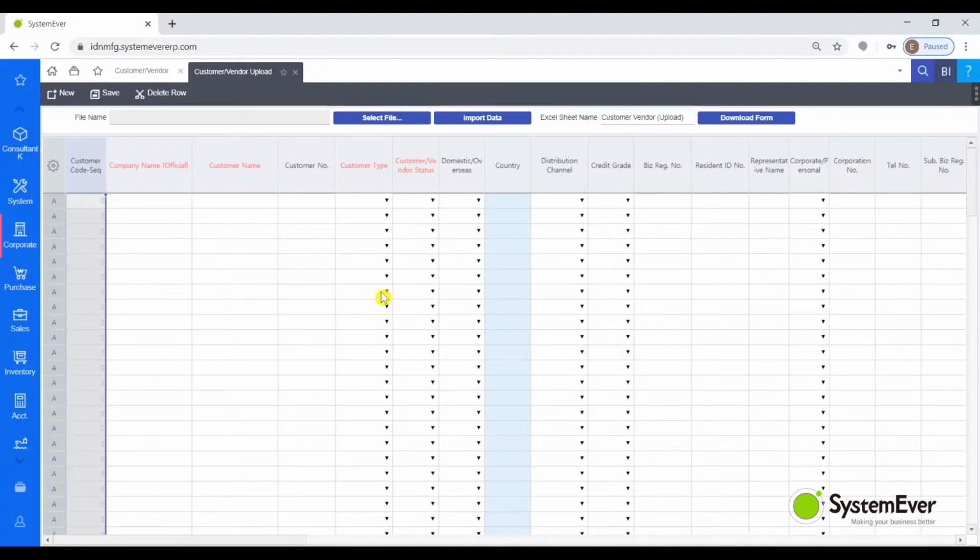So that's the end of customer or vendor upload data.